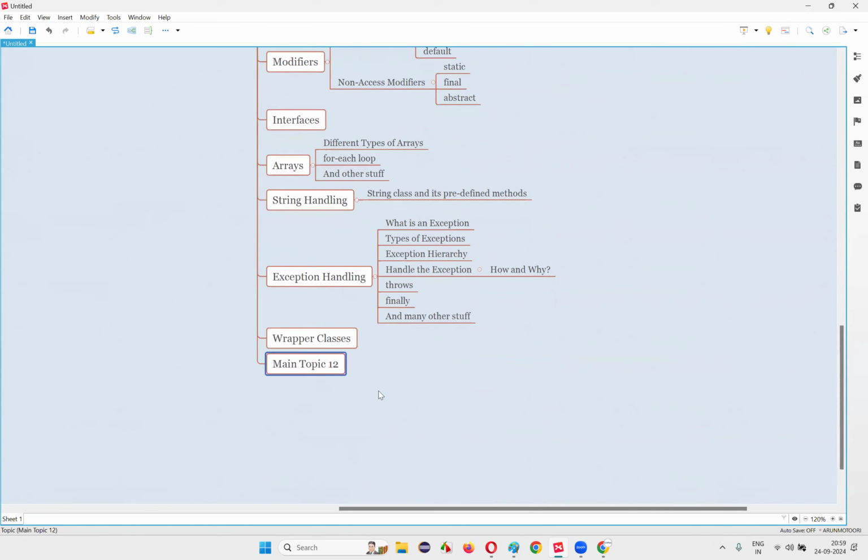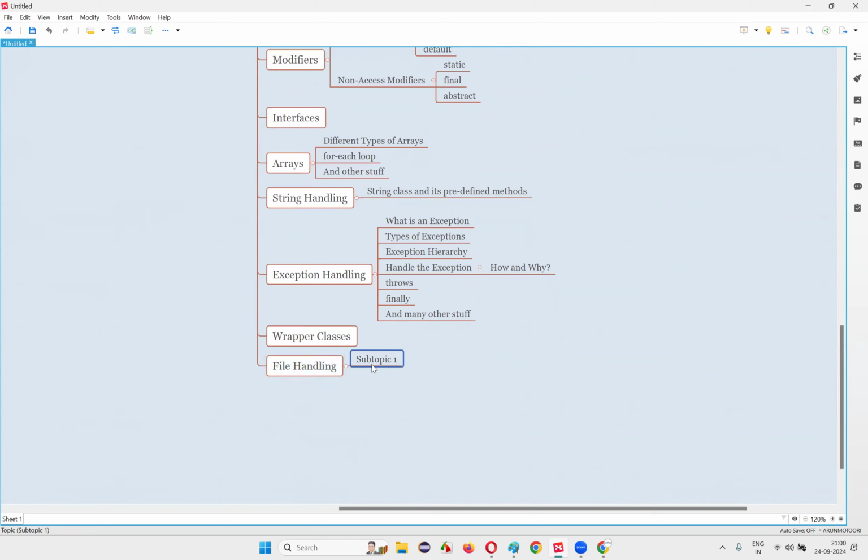Once the wrapper classes are done, what is the next thing that I'm going to cover here? After wrapper classes, I'm going to cover the file handling mechanism, the different ways of reading data from text files and writing data into text files. Reading and writing data to and from text files, I'm going to cover in the file handling mechanism.